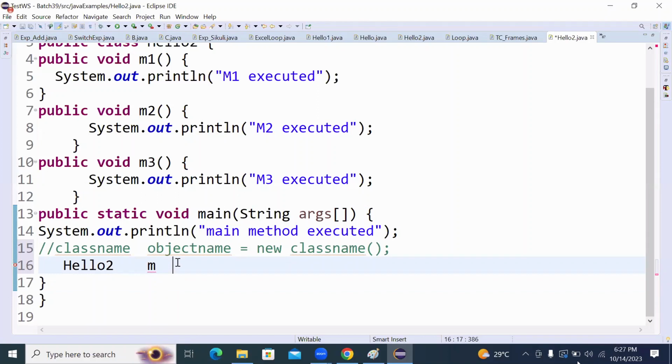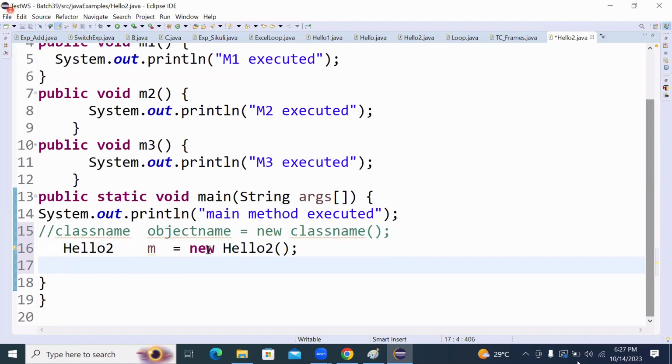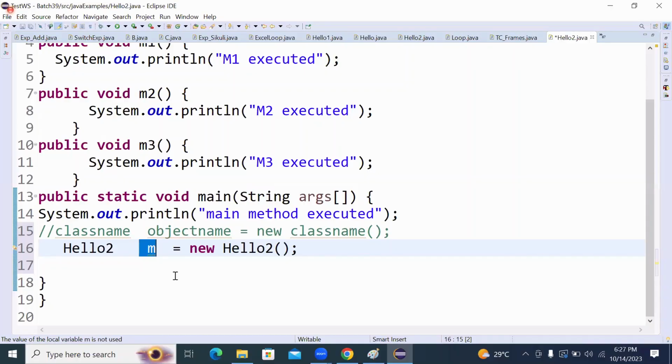After that, what is the syntax? Equal to, after that, new, after that, taking with class name. Okay. Now, according to this program, meaning of the M, object name of the object. What is the use of object? To access the methods. What kind of methods? Any kind of methods.